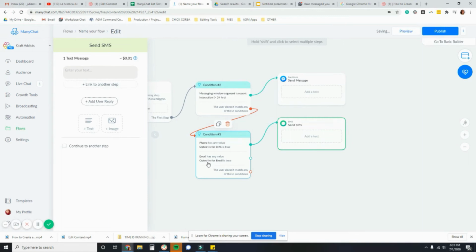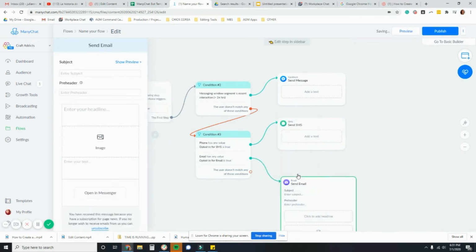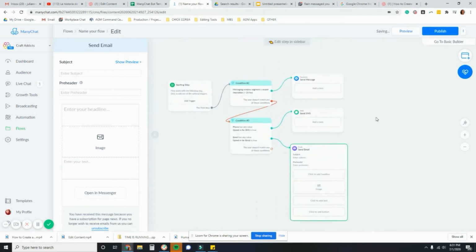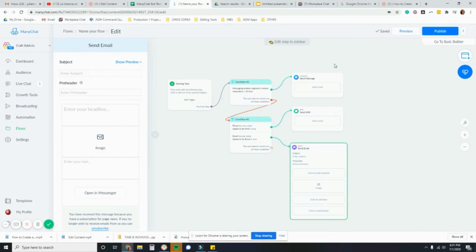Now, if that is not the case, our last ditch effort here is to send them an email. So this means that they would have an email on file and they did opt in for email. So what we're going to do is click on the little circle and then click on send email. And then you have your template right there. So this is what we're going to start off with. This is our blank canvas. And on to the next step where I'm going to walk you through actually creating the nurture messages here.